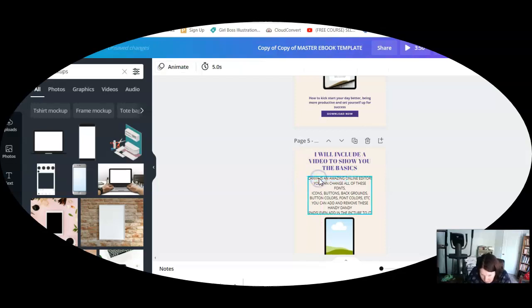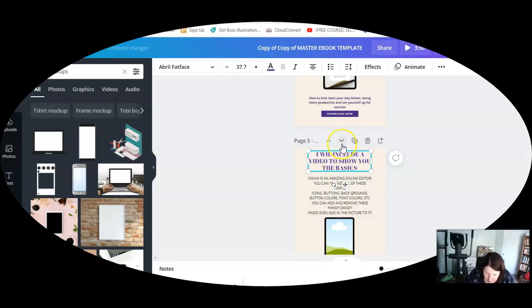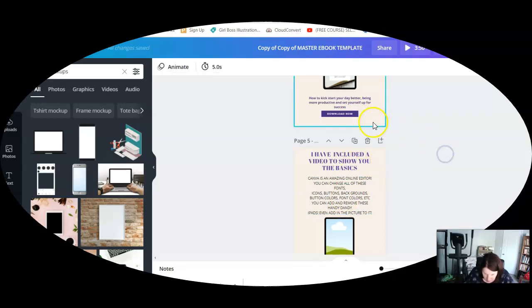Sometimes there'll be things hidden behind things that I forgot to move or didn't realize was left over from me dragging and dropping it. And then I just said that Canva is an amazing online editor, which it is. You can change all the fonts, icons, buttons, backgrounds, pictures, button colors. See, if you want to change that button color, you just have to make sure you grab it in the right spot.